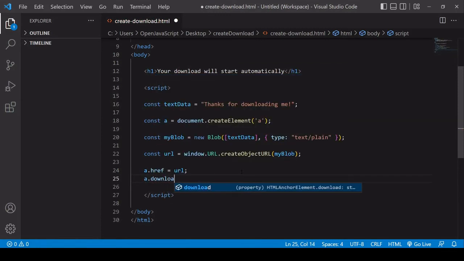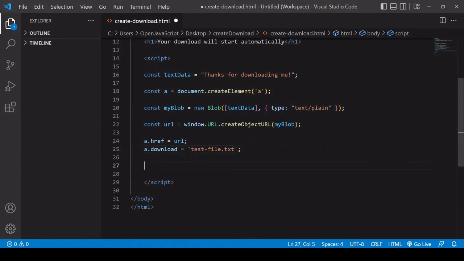And you also want to set the download attribute on the link element. This is going to be the name of the file, the name under which the user will download it. So in this case, I just call it testfile.txt, and make sure you include the correct extension. Now that's most of the hard work done.